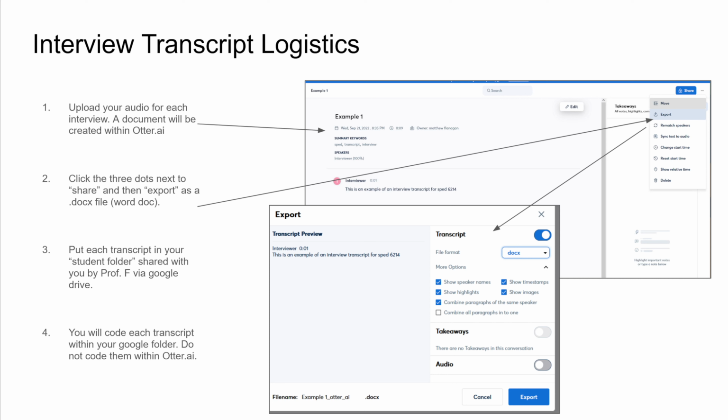We're going to click up on those 3 horizontal dots next to the share button in the right-hand corner, and then we're going to click export. This secondary window is going to appear, and you're going to change the file format to docx, which is a Word document. You're going to click export, and it'll download a Word document of your transcript for you.